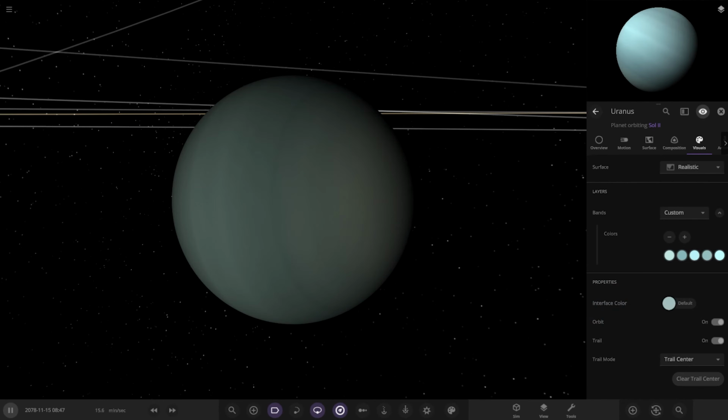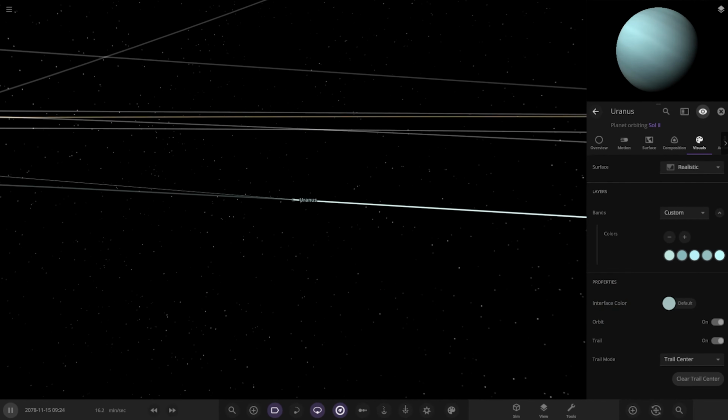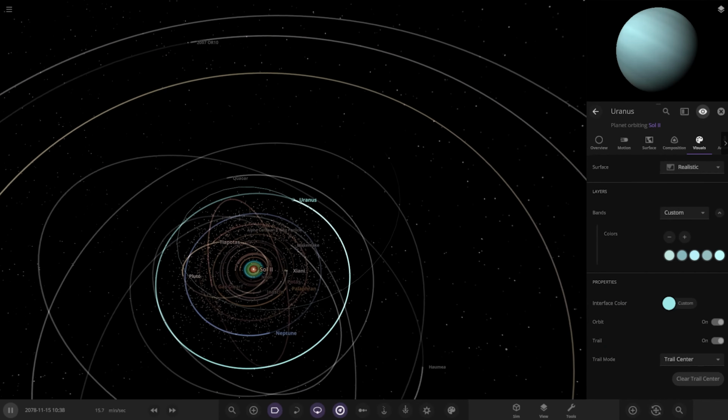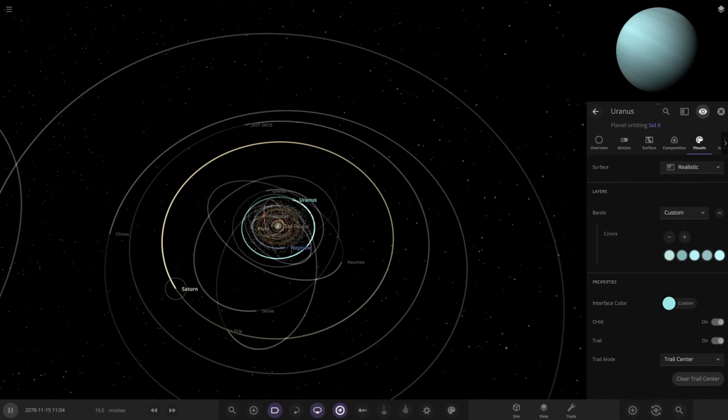Yeah, okay, I'm quite liking it. It looks a little more unique. A little change to Uranus, subtle changes. Keep its original blue trail. And then Saturn, again, same principle with you.